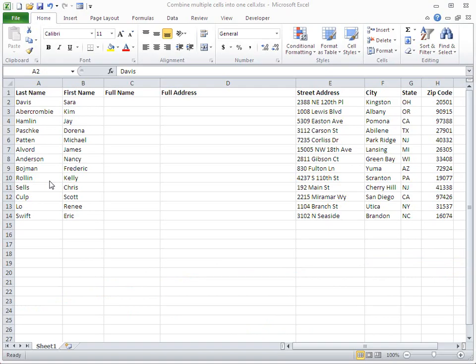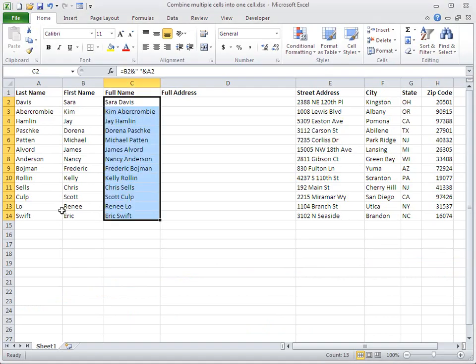Sometimes I get a workbook with people's names that are in separate columns. But I might want to combine the first and last names into a full name for mass mailings. Or full names separated by a comma.